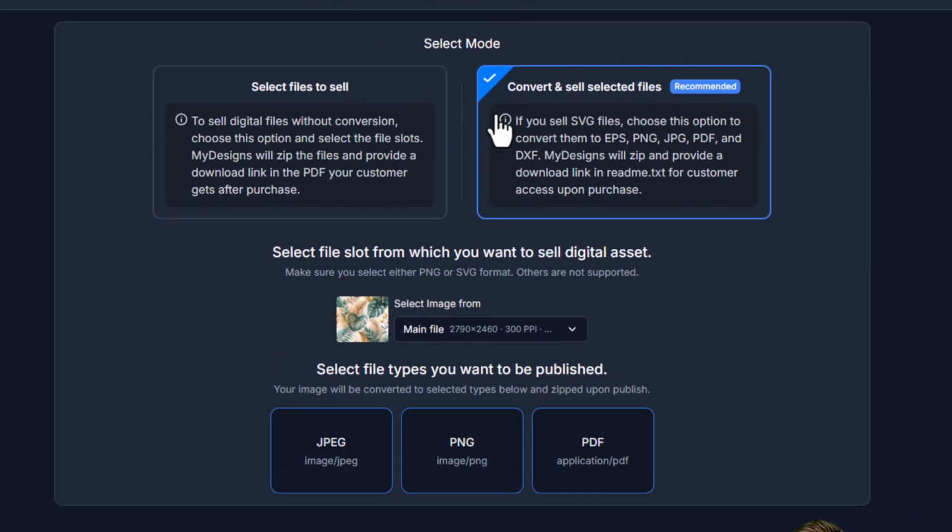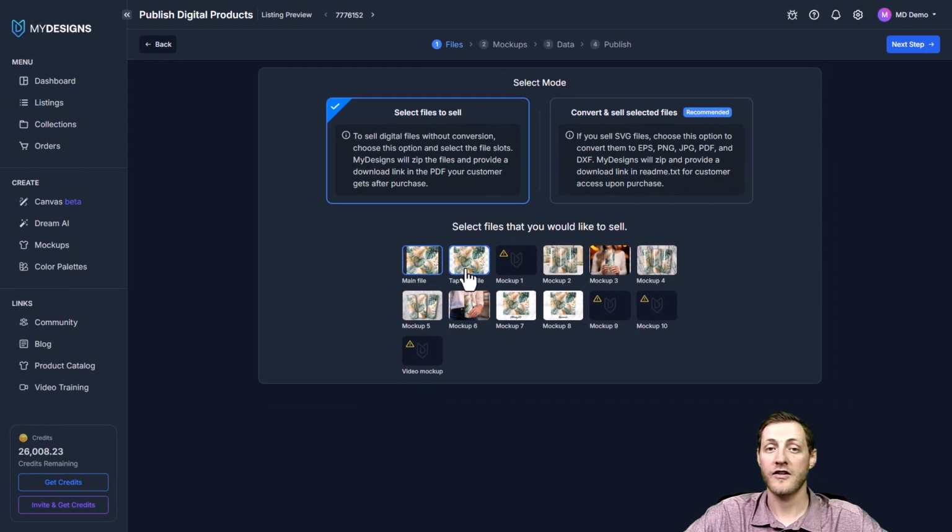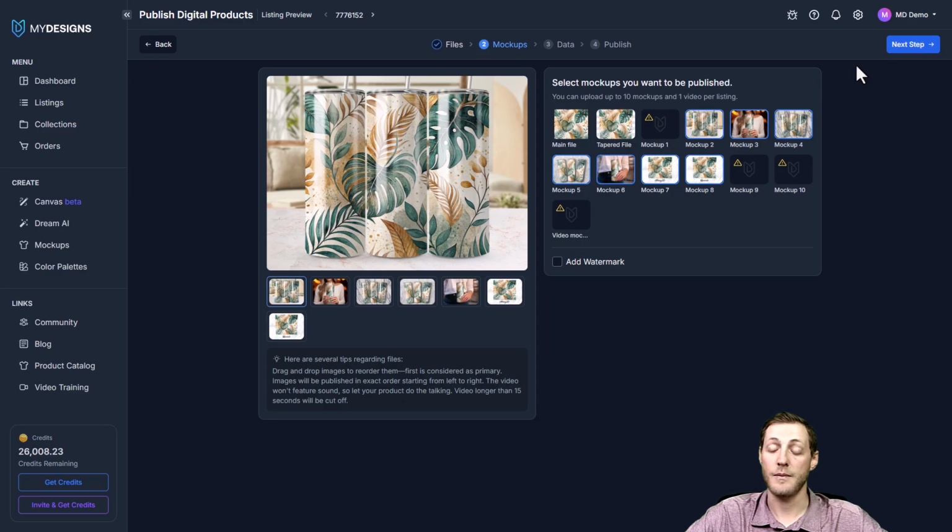Now right here, we're going to select files to sell as we set up the two files. If you remember right, the main file and the tapered file are the two that our customer is going to receive if they purchase this listing. So make sure you have those two selected and nothing else, and then we're going to click next step.